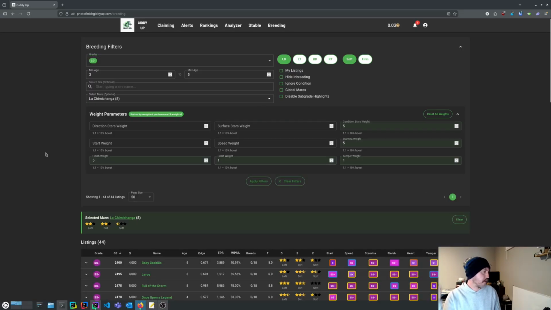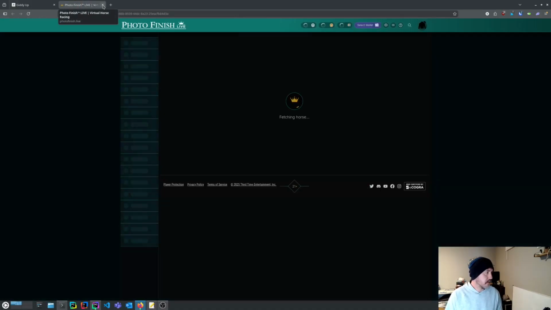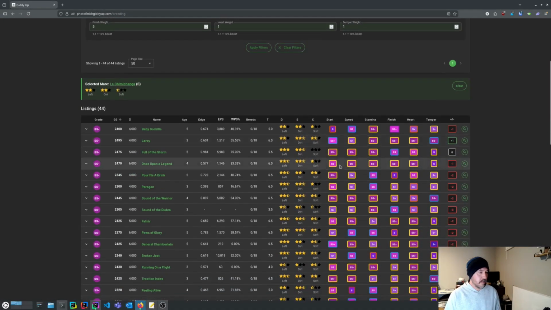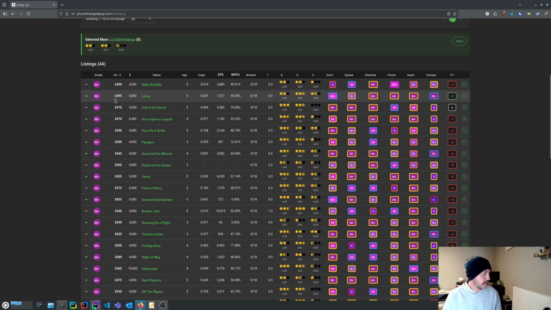I'm trying to jump grades. What was this horse, an S? Let's do a quick breed. Yeah. So we're looking at the S minuses. So we've got how much they are, Giddy Up score. Well, they're not really sorted by Giddy Up score anymore. That's just the default view. The back end sorted them according to our weights.